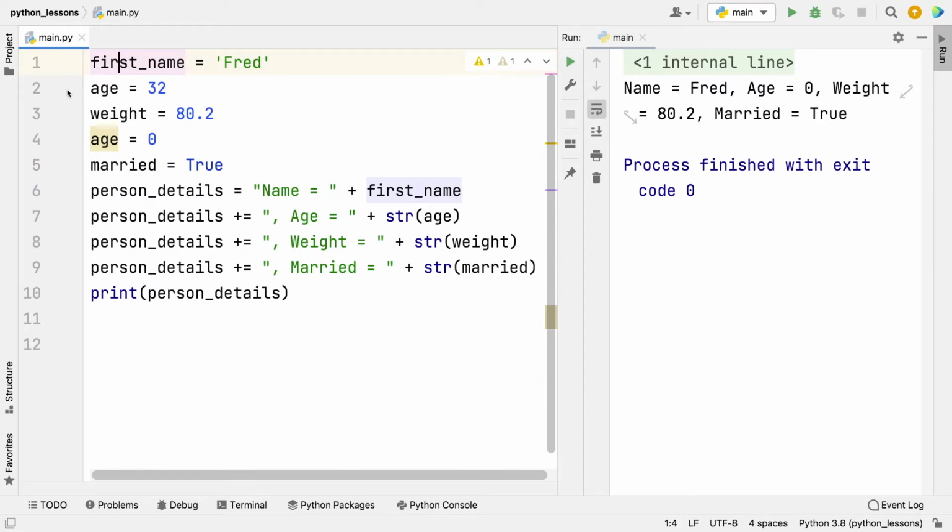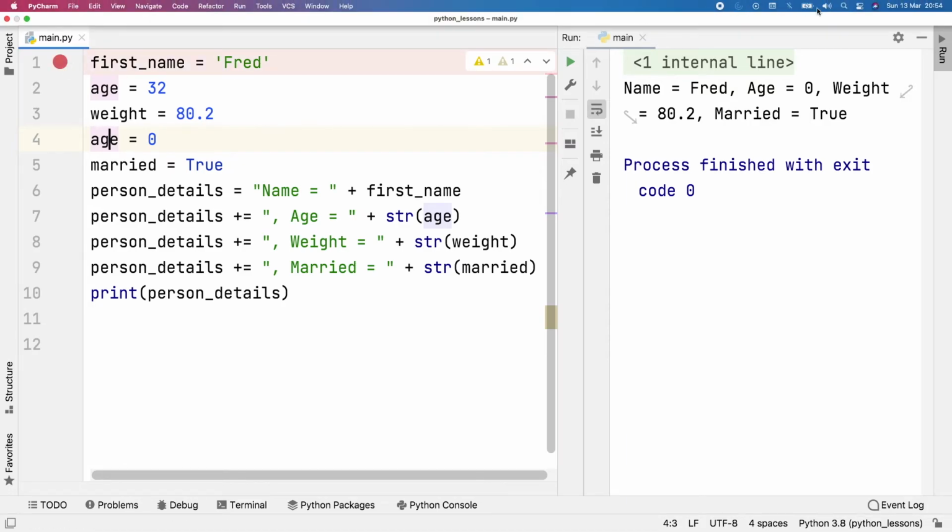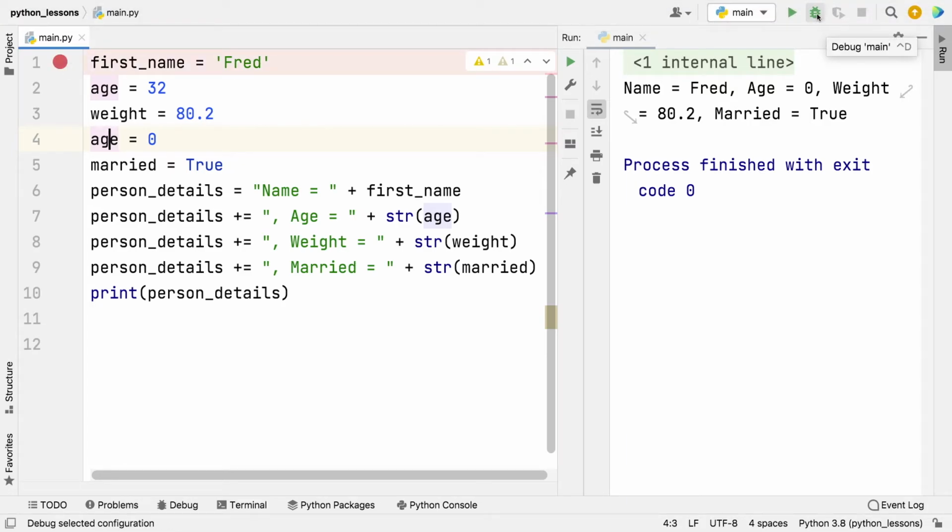You could, by clicking again, remove it and put it lower down in the program, such as here at line 4, in which case when you start the debugger, it would run lines 1, 2 and 3 and then stop at line 4 for you to carry on stepping through your code. But in this first example, I'll just put the debug breakpoint at line 1. You then select the debug option, which is in the top right corner.